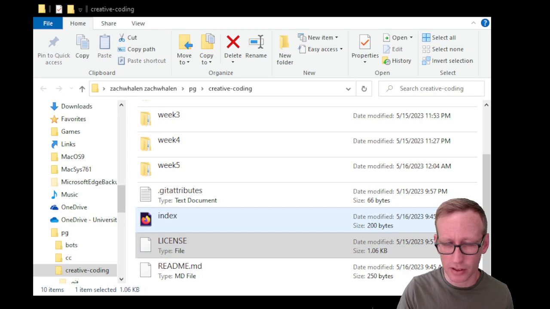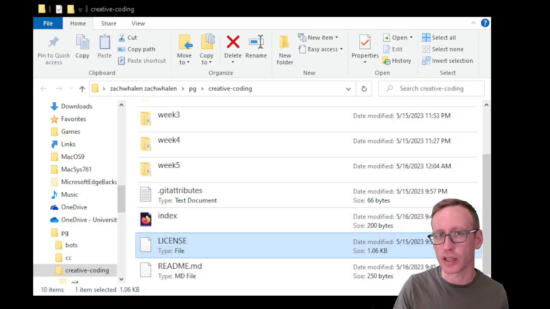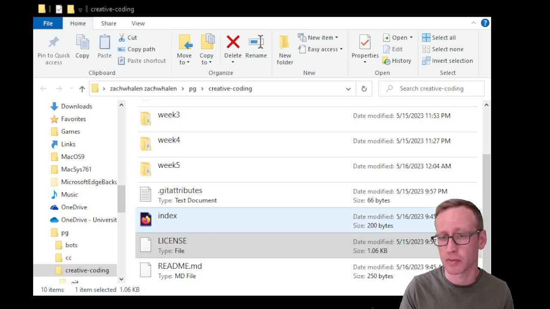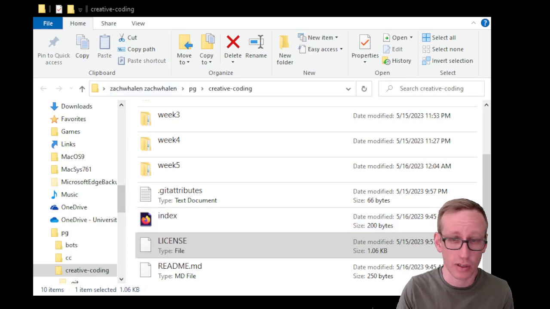So you can see this file here that's called index. That's actually not the file's full name. There's something else on that file called a file extension, which appears after a dot. The full name of this file is actually index.html. So to make sure I can see that, this is what I recommend you do.